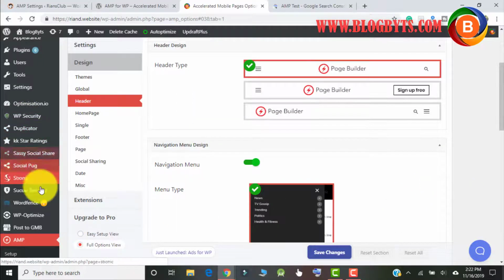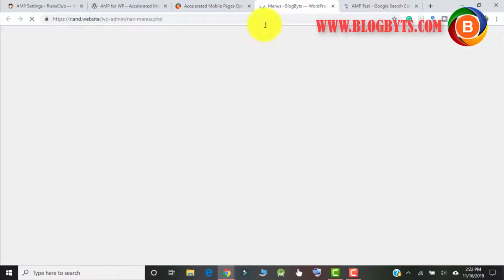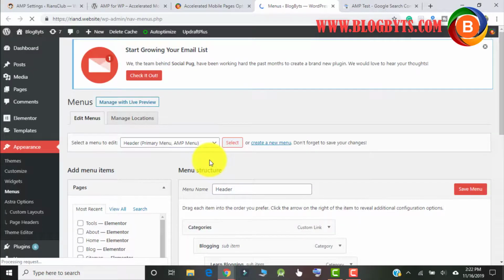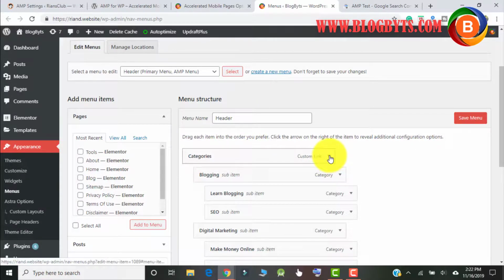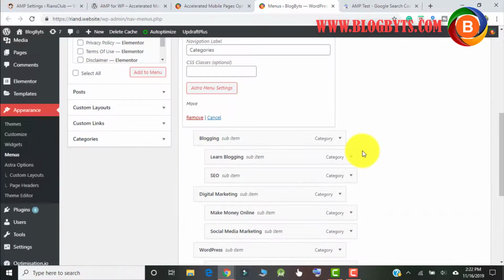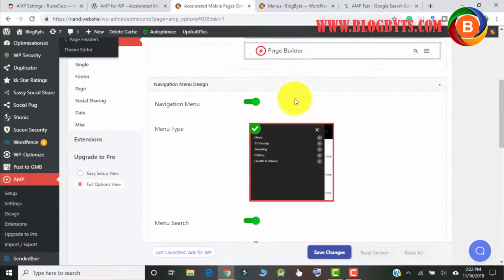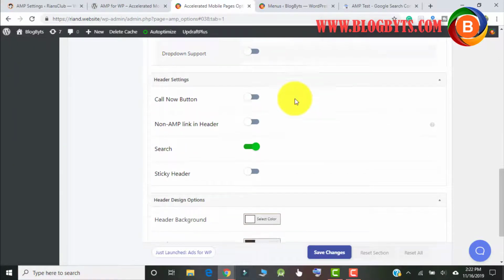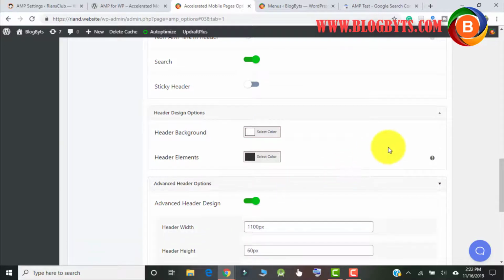For that, you have to go to appearance and menu. Here, as you can see, this menu I have set as an AMP menu. So that's the reason this is coming. Any desktop menu, you can convert to AMP menu by clicking this option, the AMP menu. All right. So we are done with the header. If you want, you can explore the advanced header options, but for beginners it's not required.